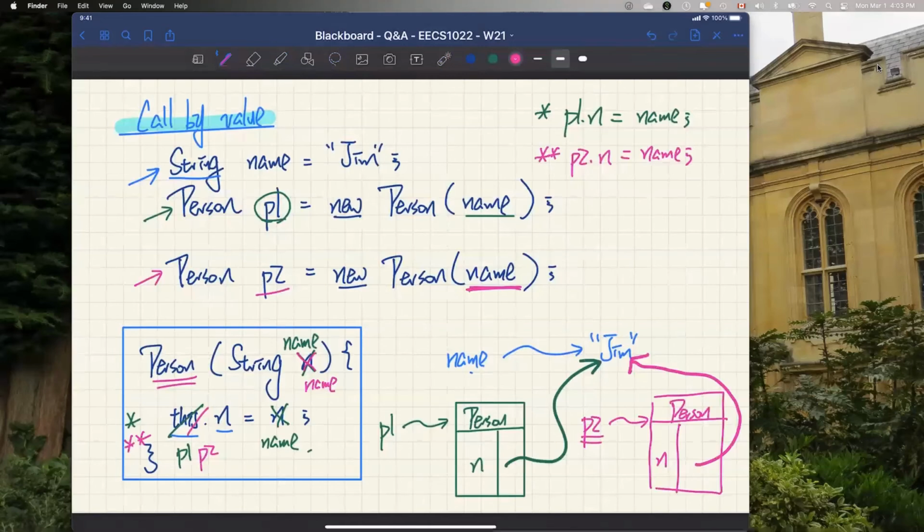Okay. So what ends up happening is the same string objects are actually aliased into either name or p1.n or p2.n. So they're really pointing to the same objects. All right, guys. Any more questions?